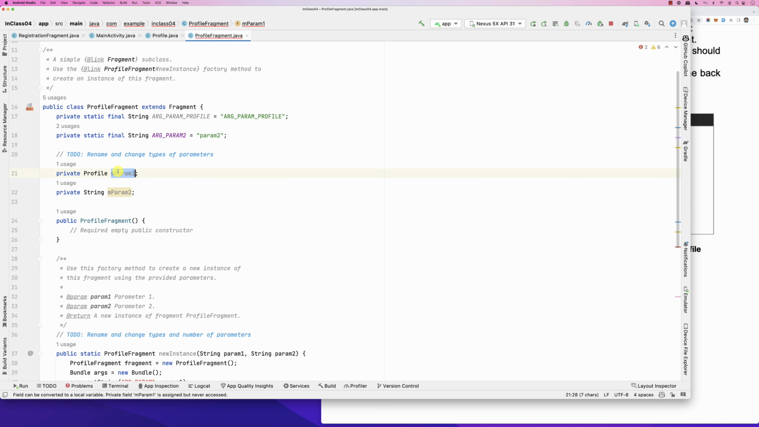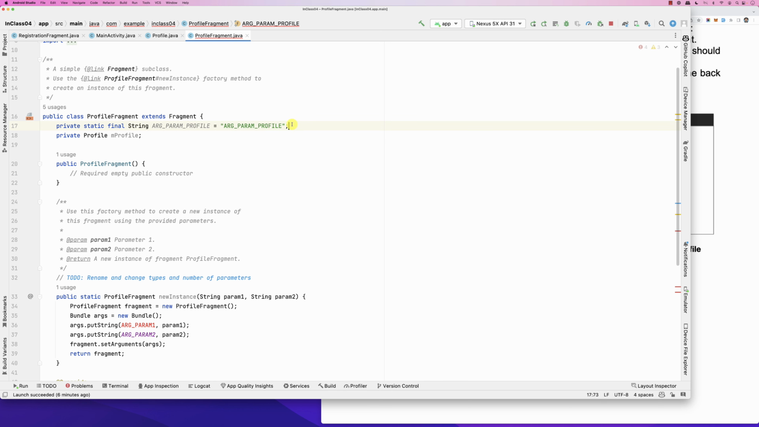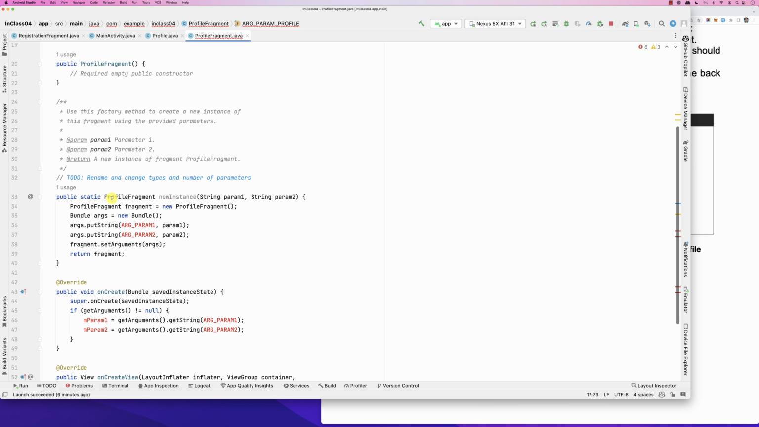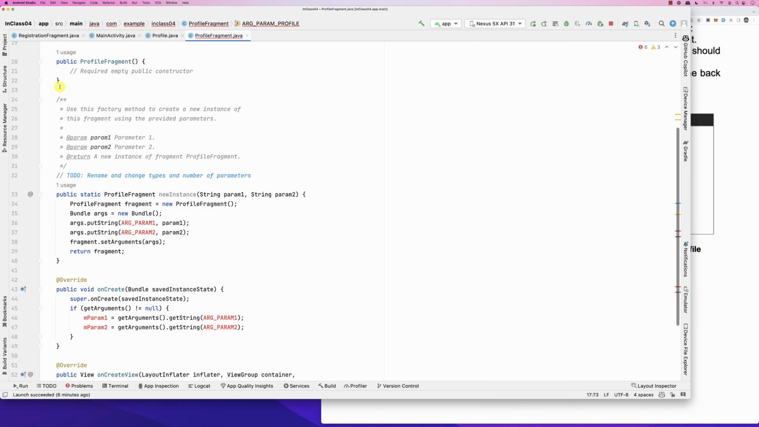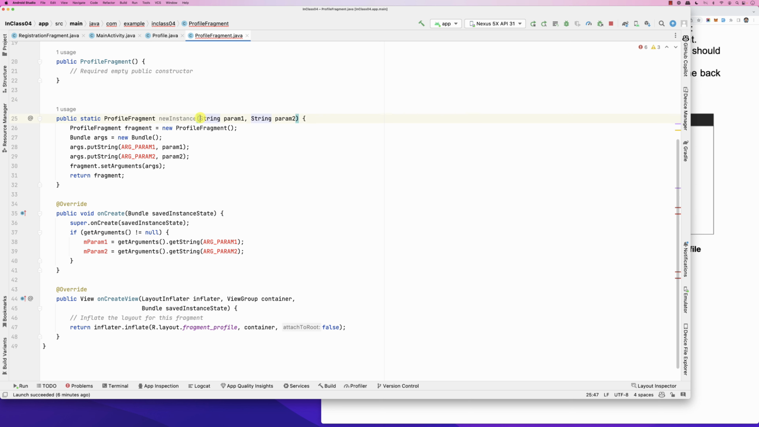I'm going to call it profile. That's the profile that I'm going to send, right? And all of this stuff is bye-bye. Okay. Now if we scroll down a little bit, now we go to the other side, which is the new instance method. What are the parameters I'm going to send? I'm just going to send one parameter, and it's going to be a profile object that I'm going to send.